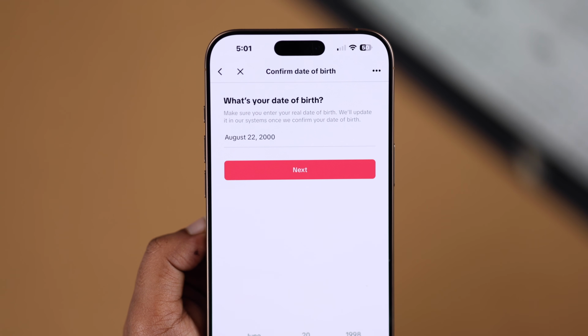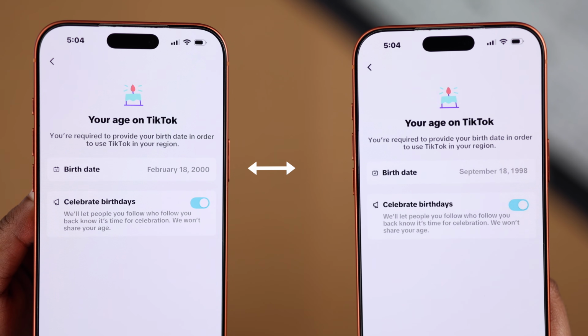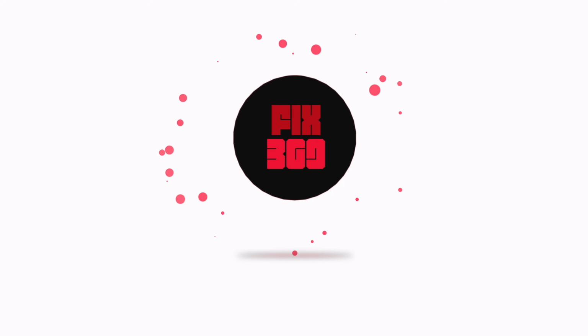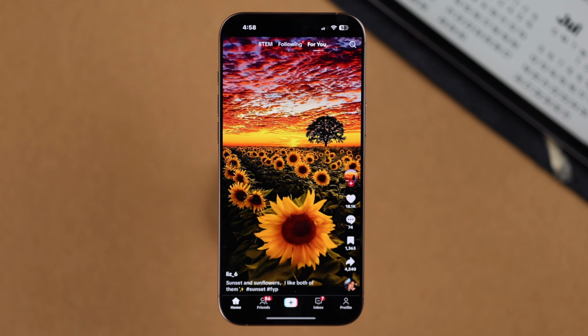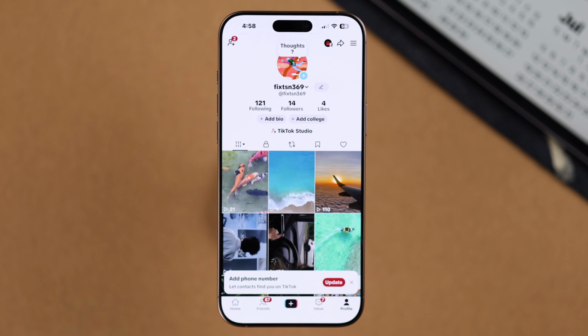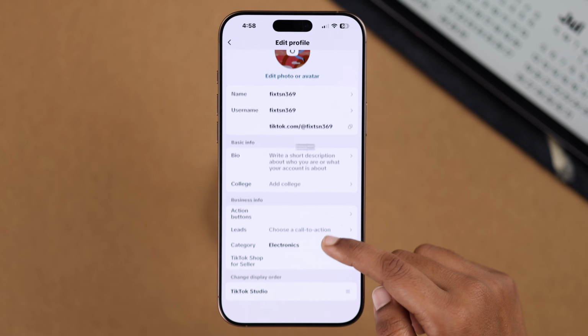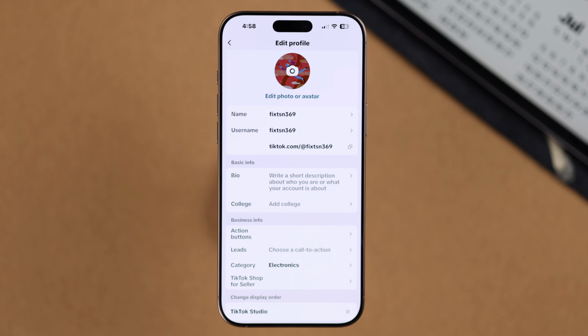So you're stuck with the wrong date of birth on TikTok. Here's how to change your birth date the real way possible. So first you have to open up your TikTok and go to your profile. Now tap the edit profile button, and here you will notice there's no option to change your birth date.